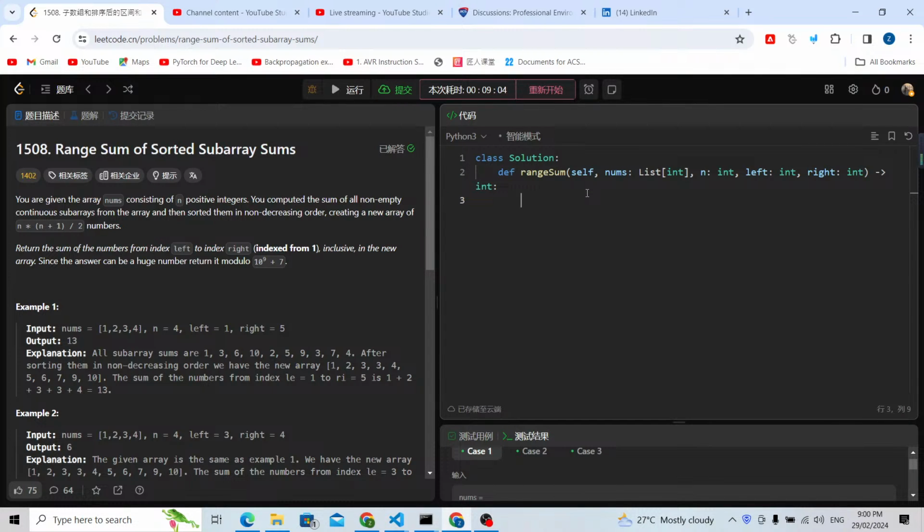So to avoid making mistakes, let me just prepare a modulo first. So it is 10 to the power of 9 plus 7. And now let's prepare all our subarrays, so I'm going to put them inside a result. In order to get all the subarray sums, I need to use a prefix sum. So for the nums, I'm going to list the accumulate. In Python, we can use accumulate of these nums, and we can prepare an initial, so this initial will be 0. This is just easier for the calculation. Now I can use this to get the result.